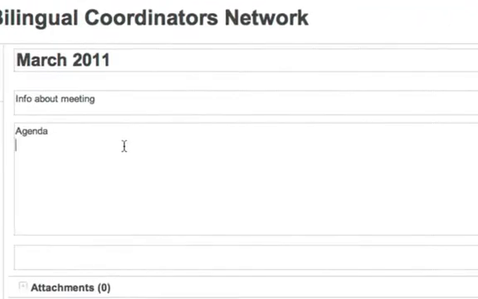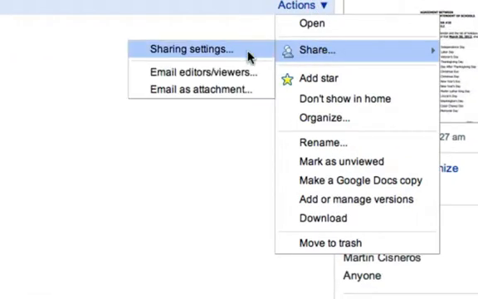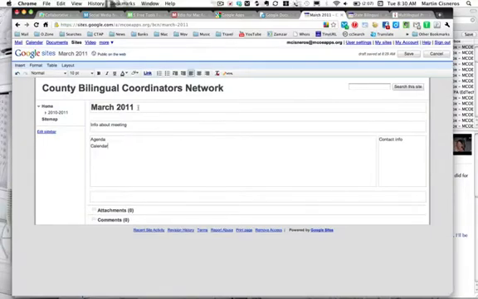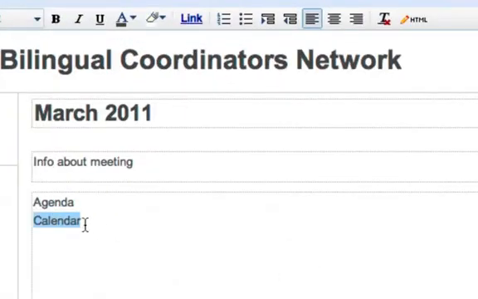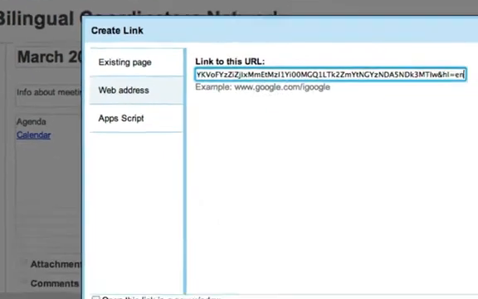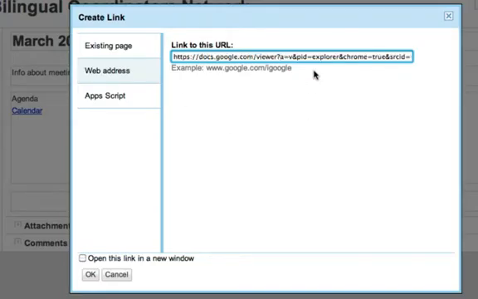Just so you know, I'm going to type in the word calendar here. If I want to link this calendar or document, here's the process. Remember how we already went to actions and shared, clicked on sharing settings, and copied this URL up here. Now, after I copy it, I highlight the word that I want to be linked. I go up here to my link toolbar, click on link, and go here where it says web address, then paste the URL that was given to me from my Google Docs into my Google Sites. I always do this at the bottom, right before you click on OK: I click on this little check mark that says open this link in a new window. Click on OK.